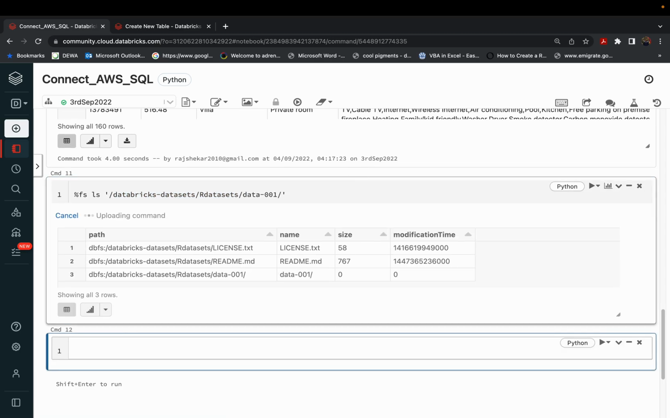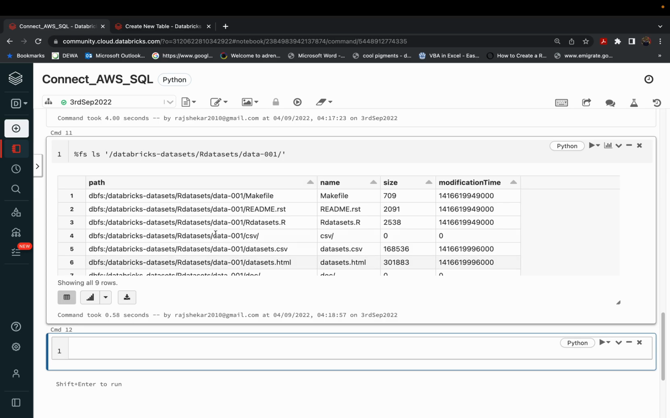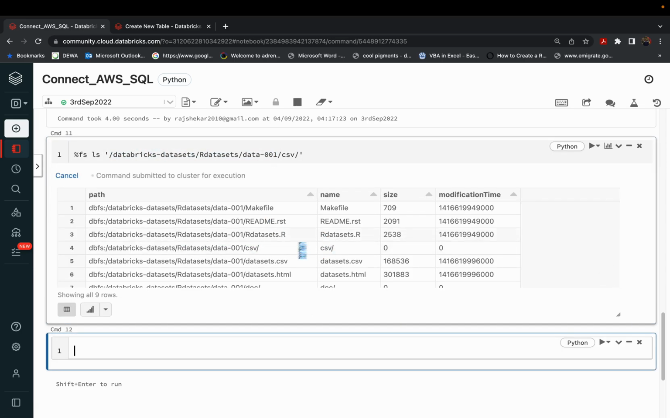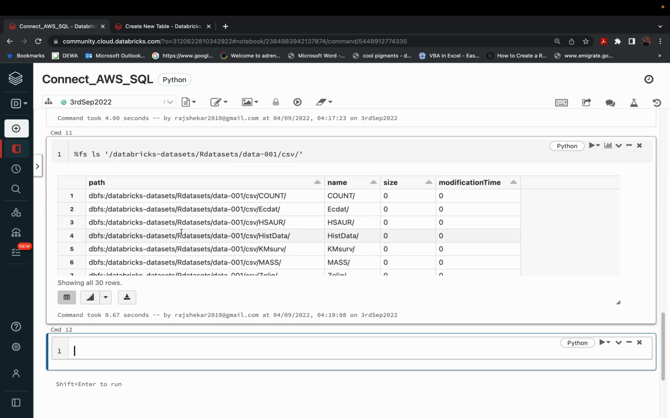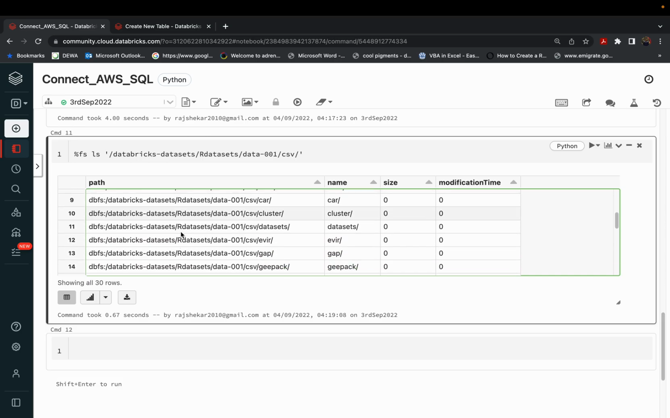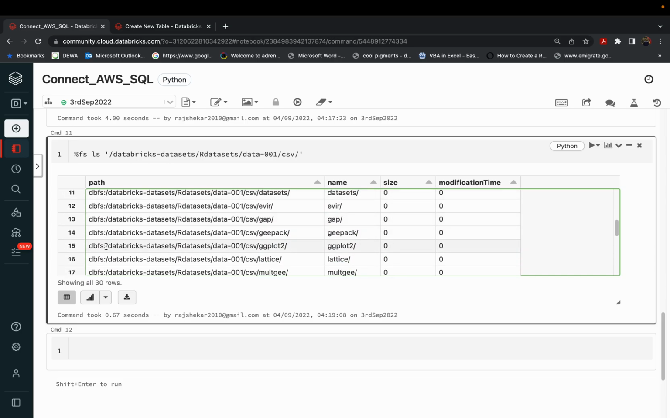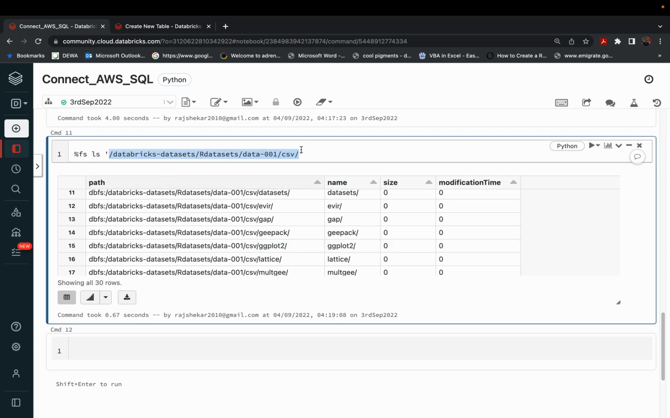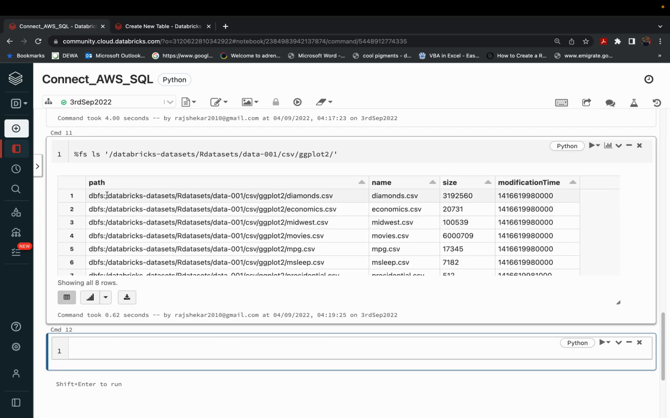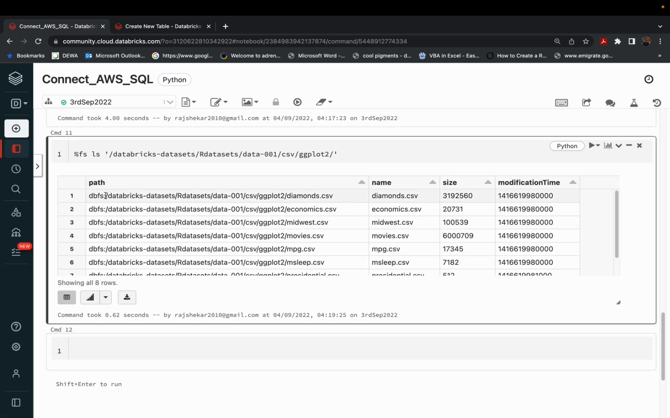Paste it here. So within this CSV, we have many CSV files within this. And then run. Yeah, ggplot2. I don't remember the exact location of it. Yeah, this is the diamonds dataset which we have seen earlier, right?